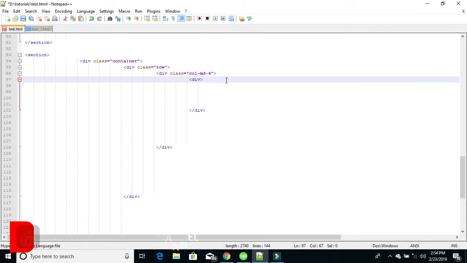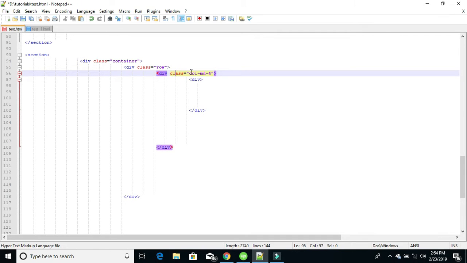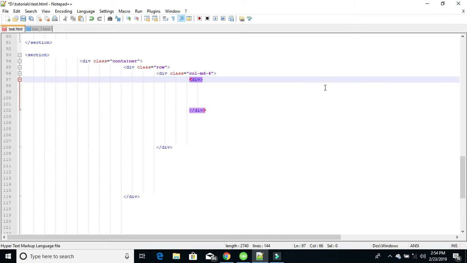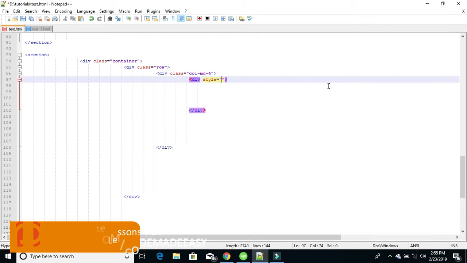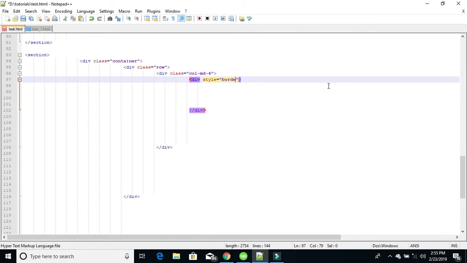Now we want to apply some styling to this div that we have inside our div class that's assigned a column. So we'll go ahead and do the styling. Again, you can learn more about linear styling from our first two videos and visit our Patreon page at patreon.com/code made easy. So we'll style that with a border of 1 pixel solid black, and we'll give it a height of 250 pixels.